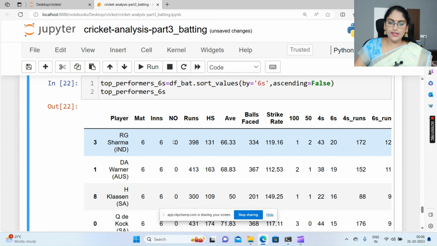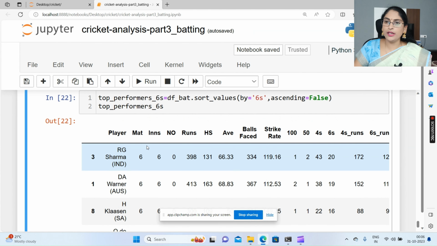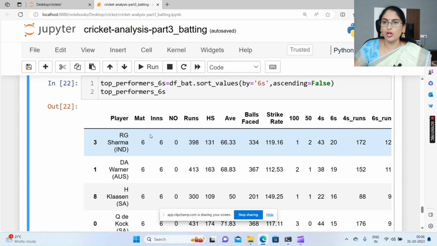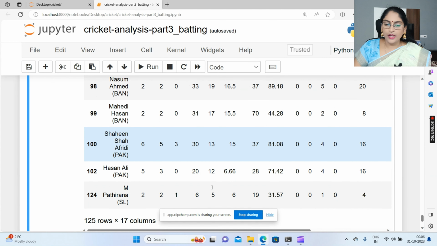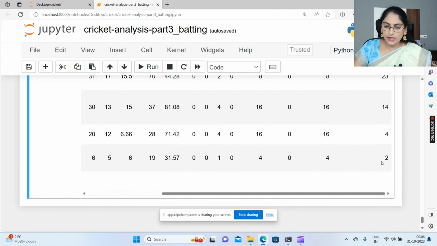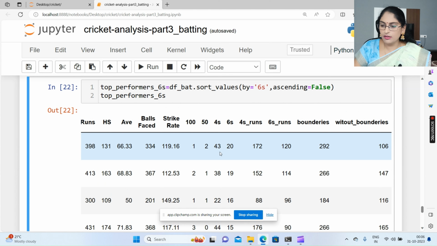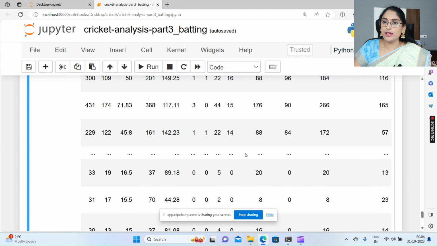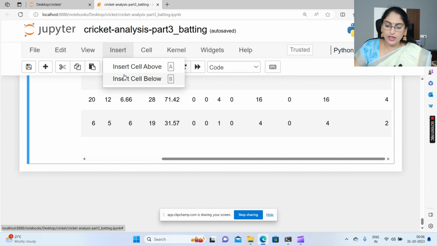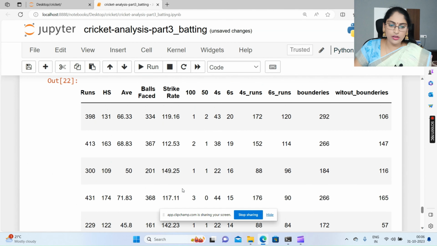So if you sort the data based on who hit the highest sixes in all matches in this tournament, it is Rohit Sharma. How many sixes did Rohit Sharma hit in total? That is 20. If you want, you can also sort the data based on the fours, who hit the highest fours. Let me draw the plot.